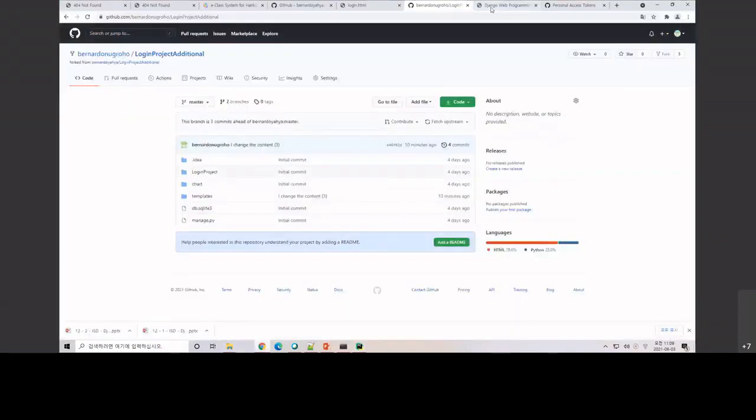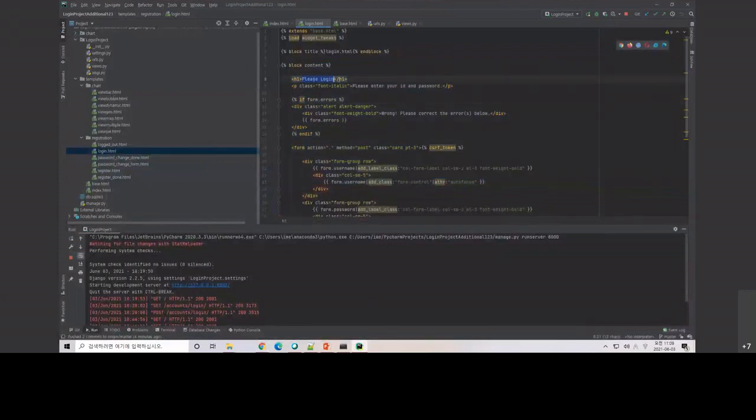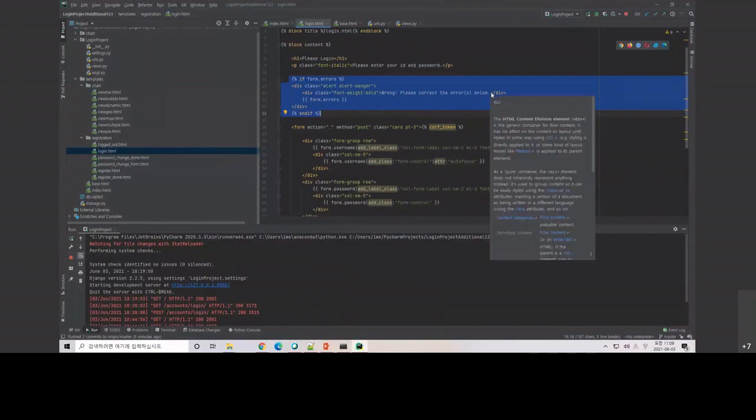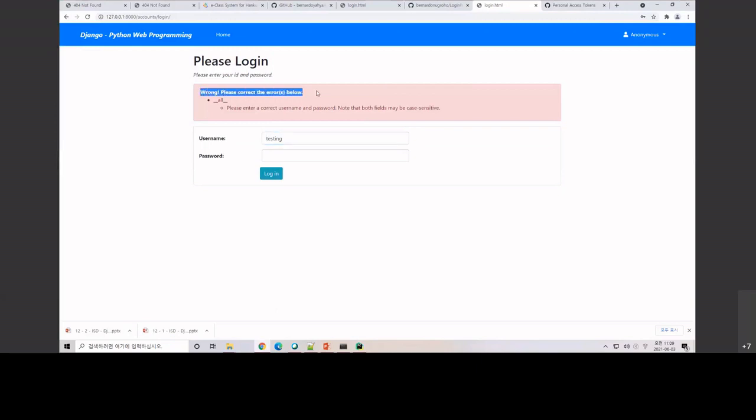So if you click on this login, you can see the new environment here. It will show you, please login, please enter your ID and password. If there are any errors in the form, then it will show, please correct the errors below. For example, if I make something wrong, testing, okay, this is the message when the information is not correct. This is the error message: please enter a correct username and password.